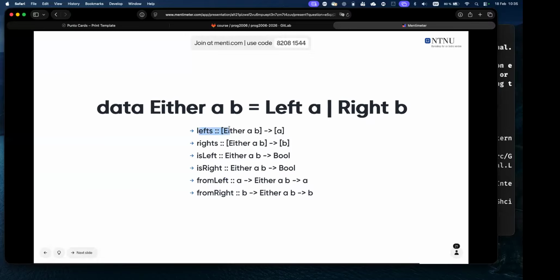Are those functions total? lefts and rights for a list of Either types? Those are total functions. They will always return you a list of A's or B's. And if you have lefts and there are only rights, it will basically return an empty list, right? So those two are total. Those two are not. Those are total.